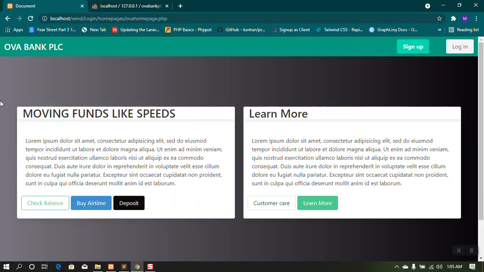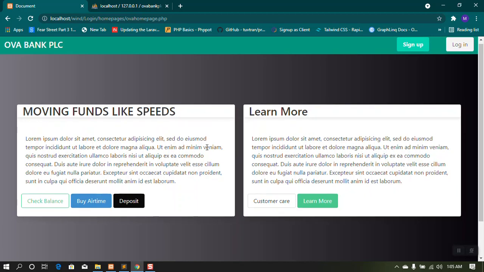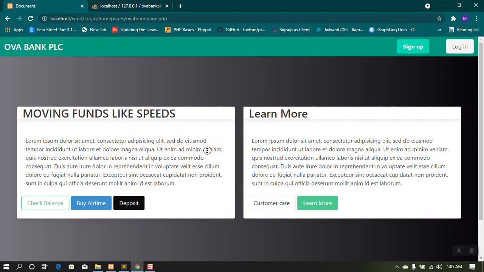So this application here, we're going to be building it with HTML, CSS, Bulma. Yeah, Bulma is a CSS framework. We're going to be using MySQL as database. We're going to be using PHP as a server language. I didn't include any JavaScript here. I was thinking there was no need for any JavaScript.